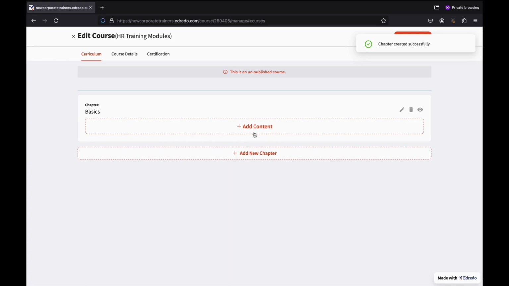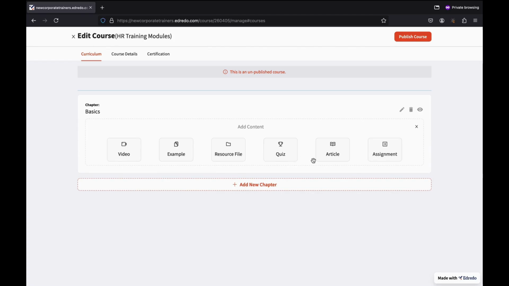Now, if you click on Add Content, you see two options, one from library and another create new. Once again, if you want to use the content from Edredo library, you can choose the library option. But if you want to create new content, then you will need to pick this one. When you click on it, you see that there are a bunch of content types available for it, like videos, examples, resource files, quizzes, etc. And you can use any of these inside your courses.